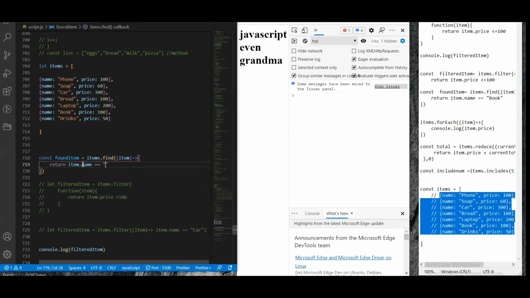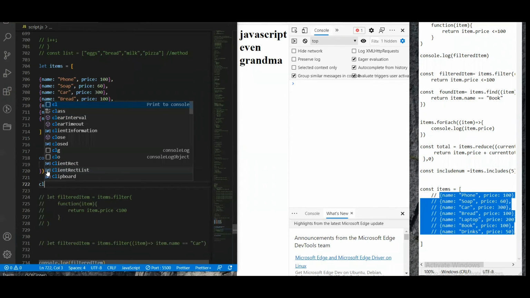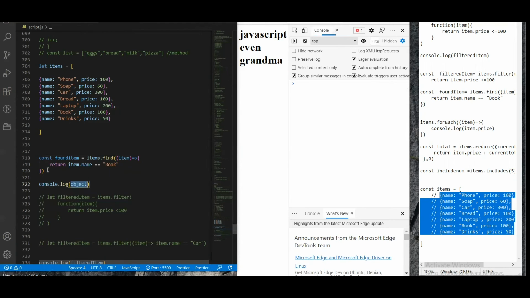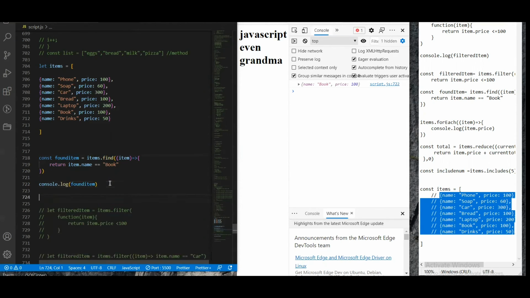equal, let's say book. We have book there, right? So check if there is book inside. So we console.log that one and see if there is book. Find my item, you bring find my item inside. So let's see. You see, you find one book. There's one book inside. Is it with the price 100? Yes.